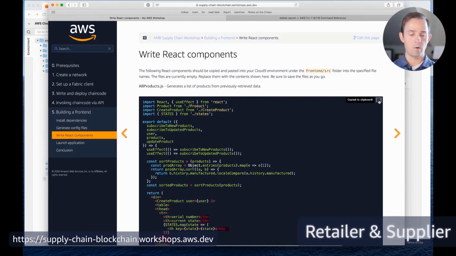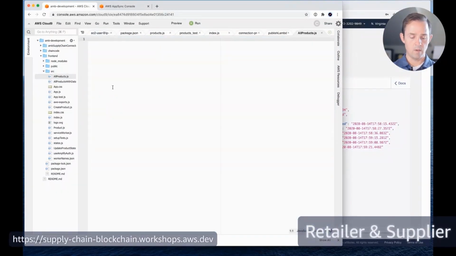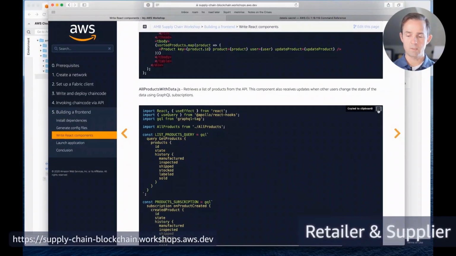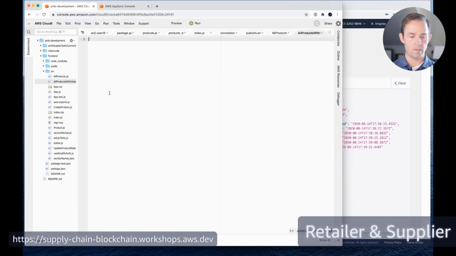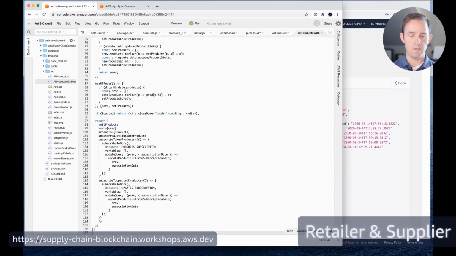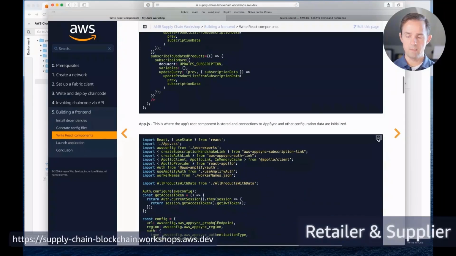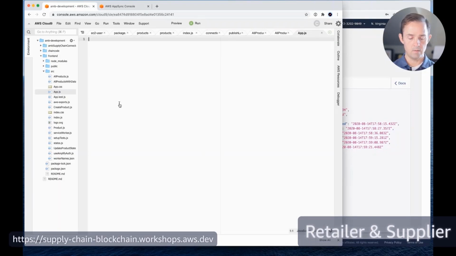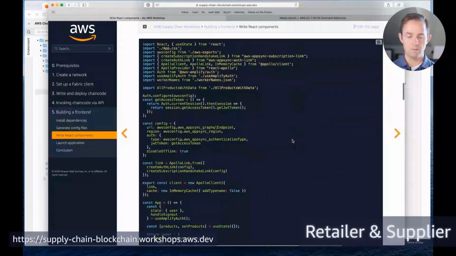This first file, all products, generates a list of all the products and renders them in the web interface. The next one, all products with data, actually retrieves the data for the products from the AppSync API and also receives updates when the data is modified. App.js contains a lot of the dependency declarations and inclusion of many different dependencies that the app needs to function. It also has the authentication info and bootstraps the configuration.